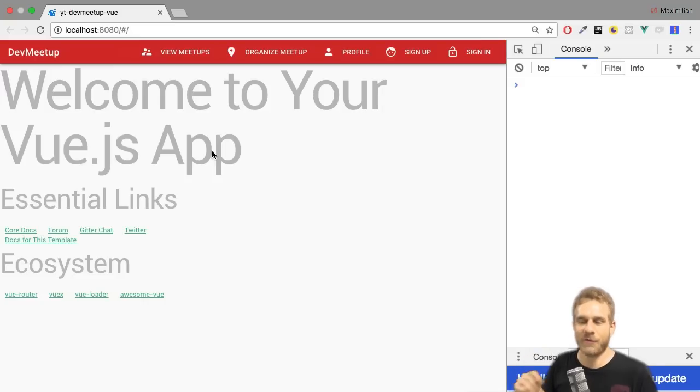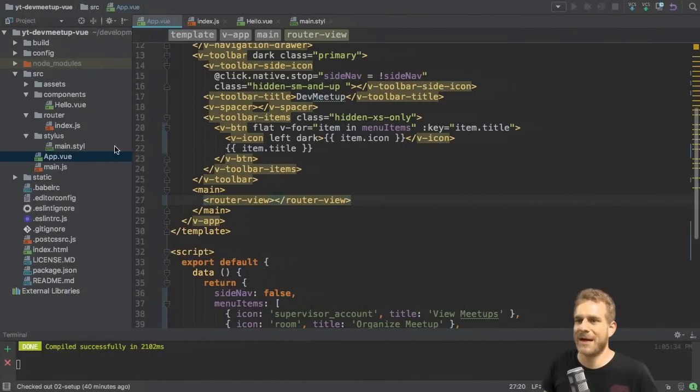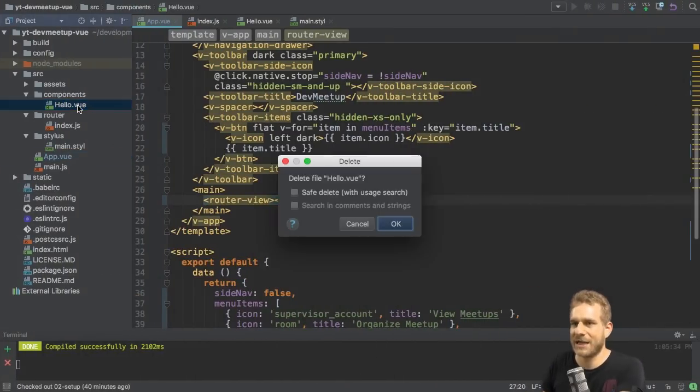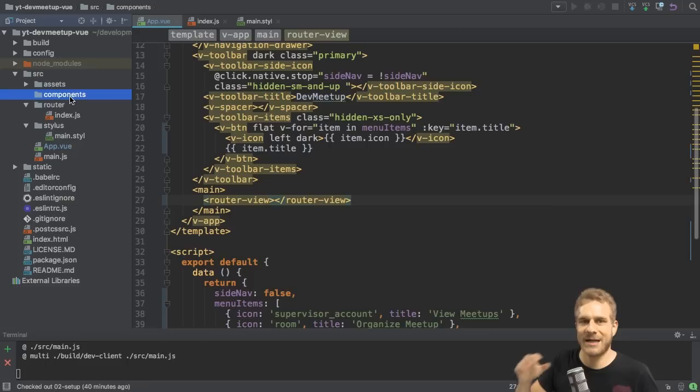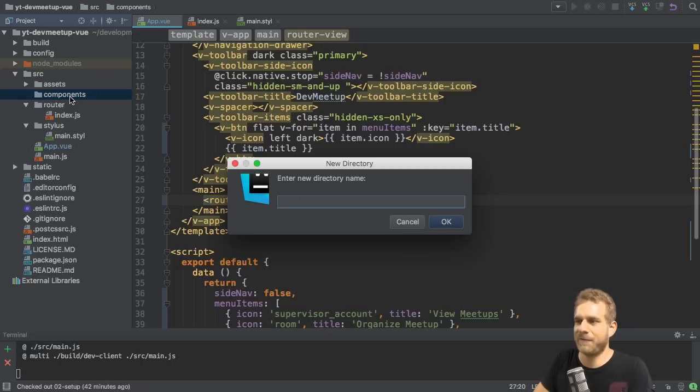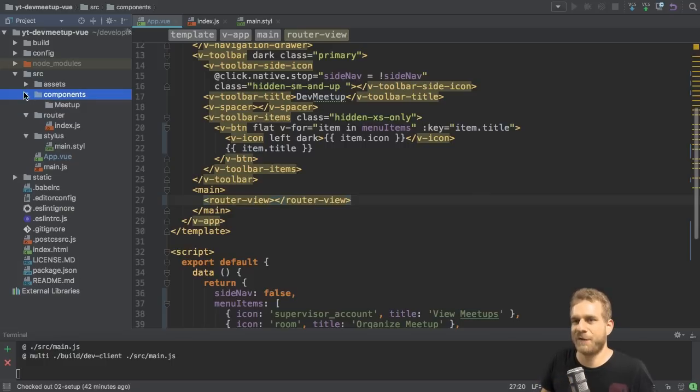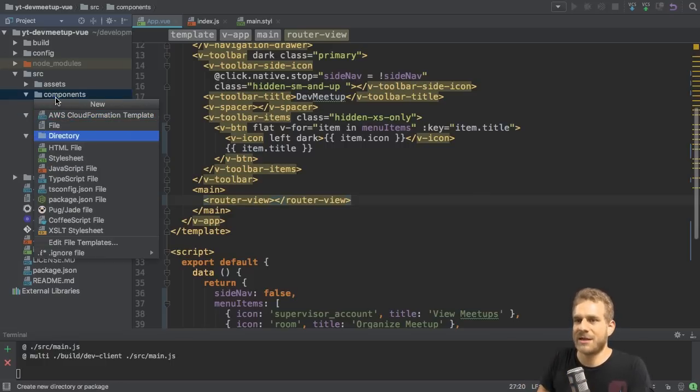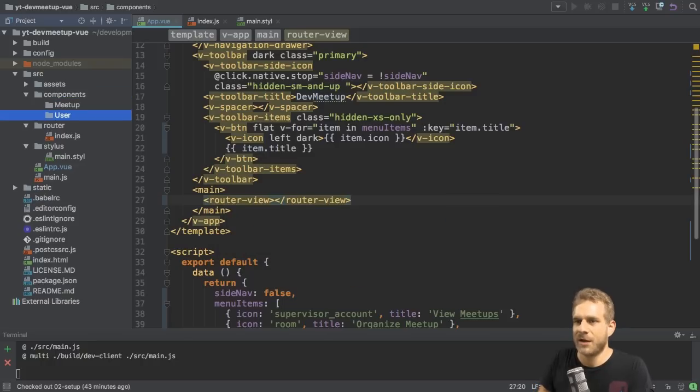Now, I of course don't want to use that. I want to use my own pages. I will go back to the application, therefore, and remove the hello.view file. And I want to add some other components there. Now here, I'll first of all create a subfolder. A subfolder named Meetup with a capital M here. That's the naming convention I'm going to follow here. And in that folder, I want to store all the Meetup related components.